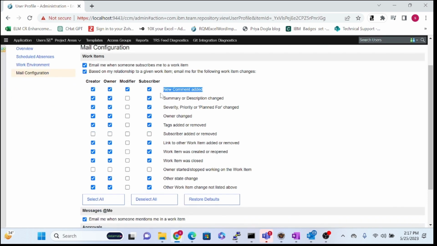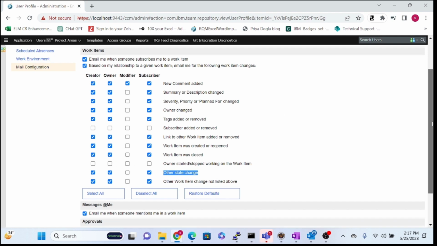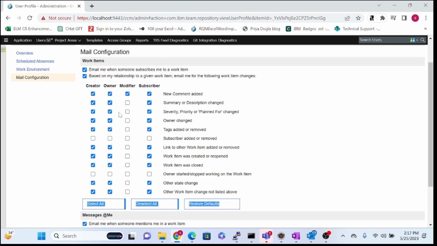These are the activities, like if in a task a comment is added by someone, summary and description is changed, owner is changed, work item gets closed, or state gets changed, you can check those things here. In the subscriber, you need to maintain a subscriber list, and if you are added into that subscriber list, then you will get notified. That is the use of the subscriber. Modifier means any modification that you are doing here.